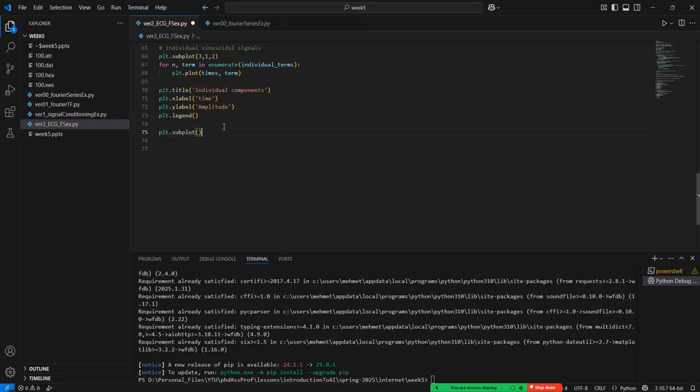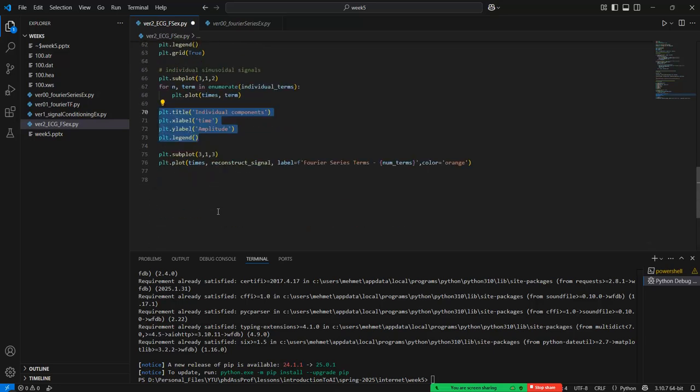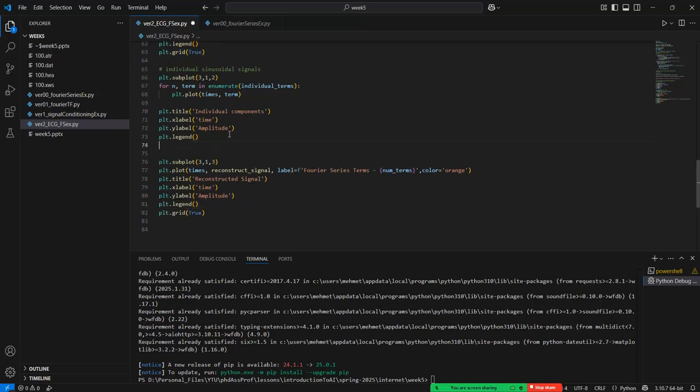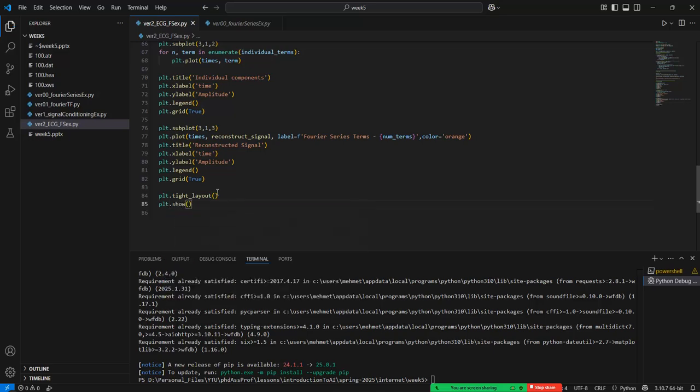And plt.subplot 3, 1, 3, okay? And plt.plot is assigned with the times, reconstructed signal, and label Fourier series terms with the num terms. Okay? And color must be assigned to orange, the same as this one. This is the reconstructed signal, time, amplitude, and grid must be on in this case and also this case, and plt.tight_layout and plt.show must be written in here.